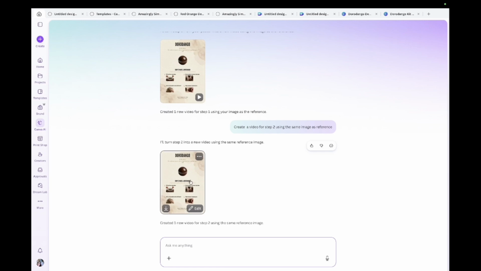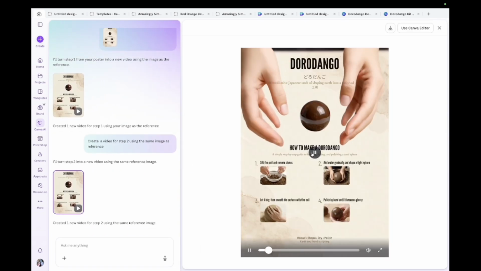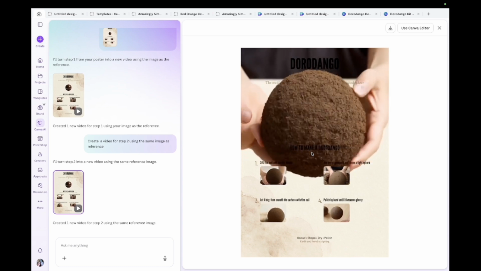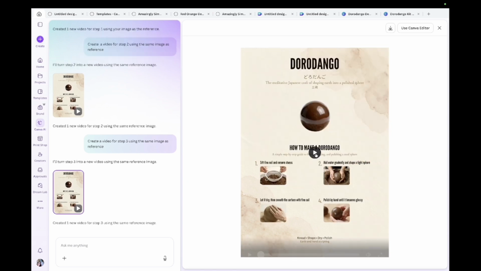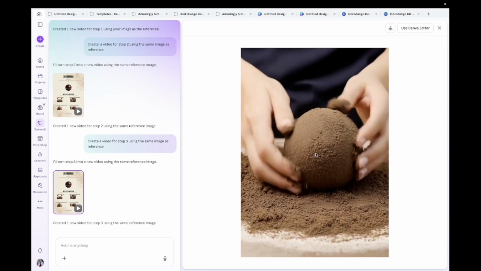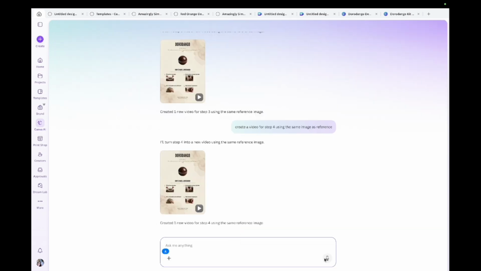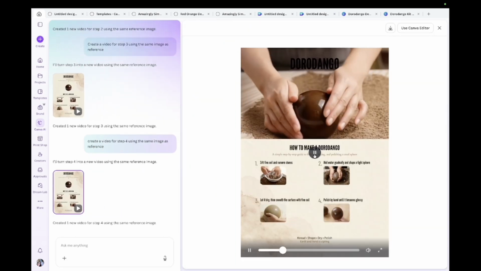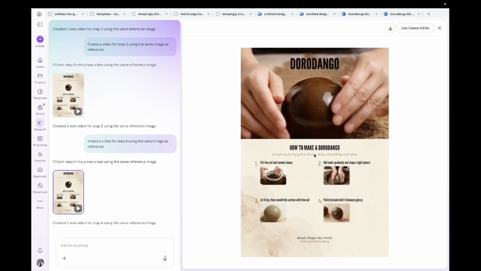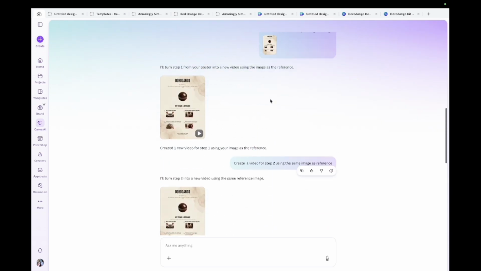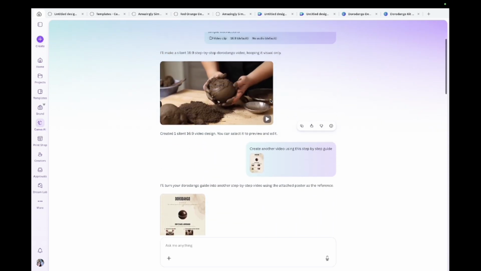Here is step 2, so let's watch this. Step 3. Alright, so now we're finished on step 4. Let's watch this. Alright, there you go. So once you finish with all of this, what we're going to do is download this.